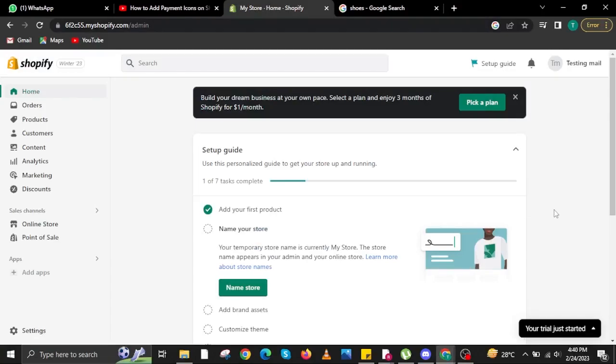For today's video, I'll show you how to add payment icons on Shopify Store Footer. To start this tutorial, make sure you open your internet browser on your PC, laptop, or Mac, and then you open myshopify.com and make sure as well that you have logged into your account.